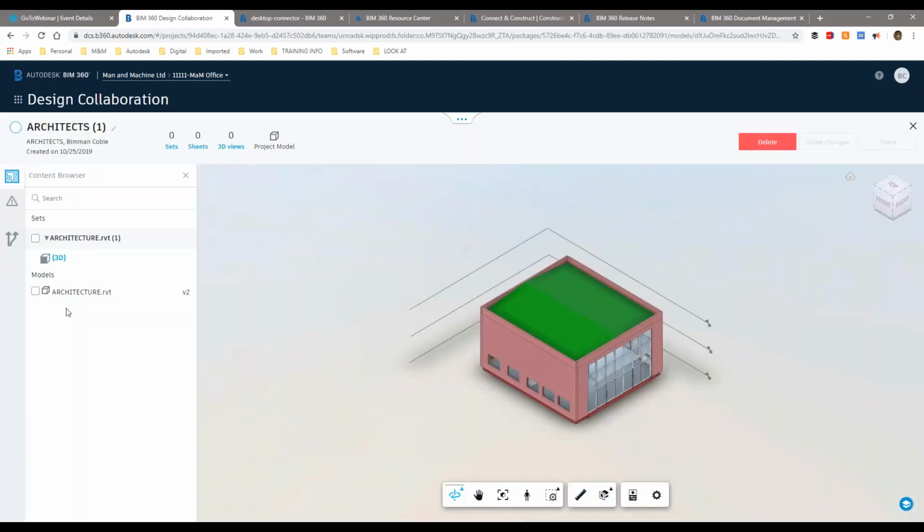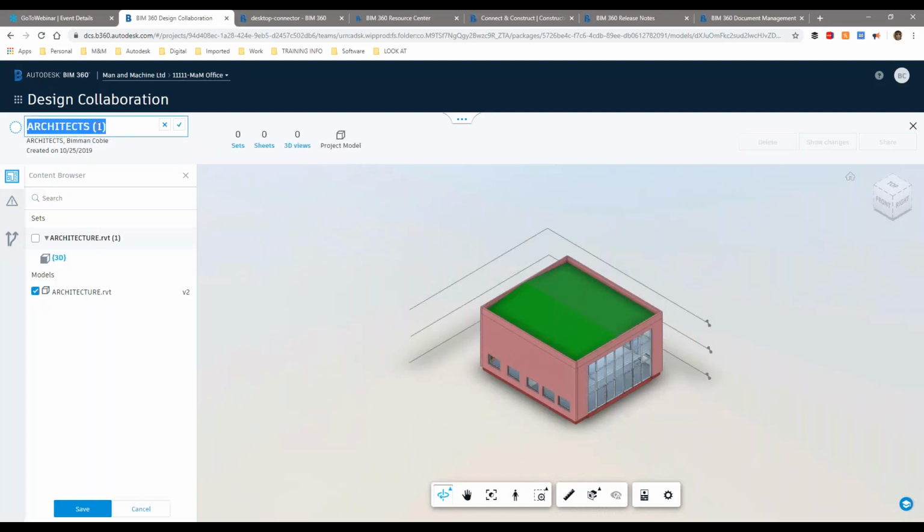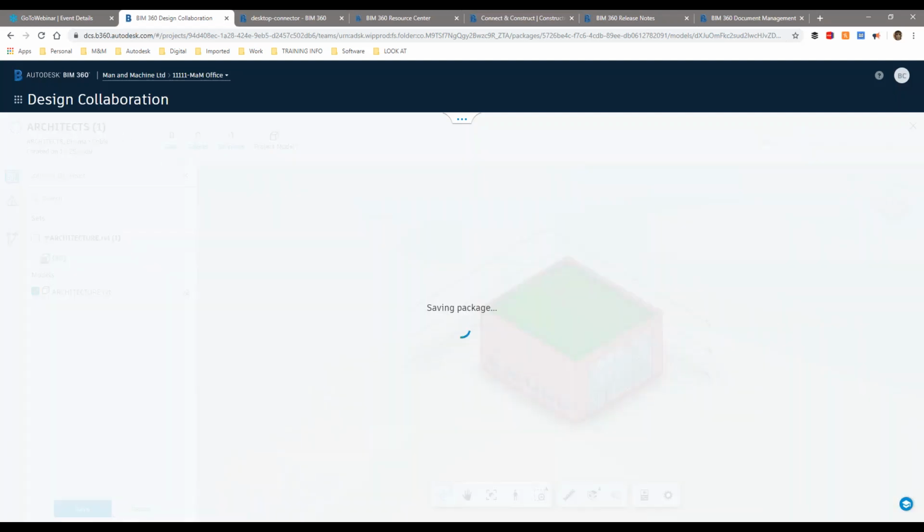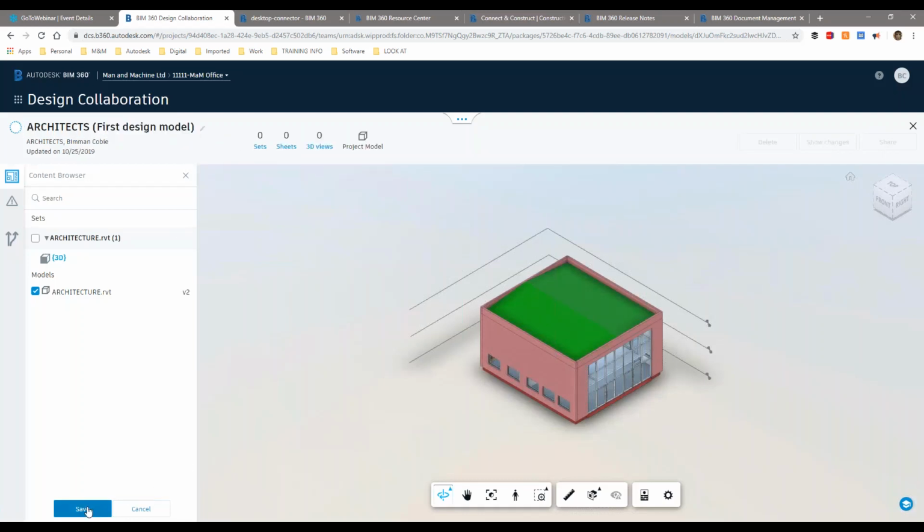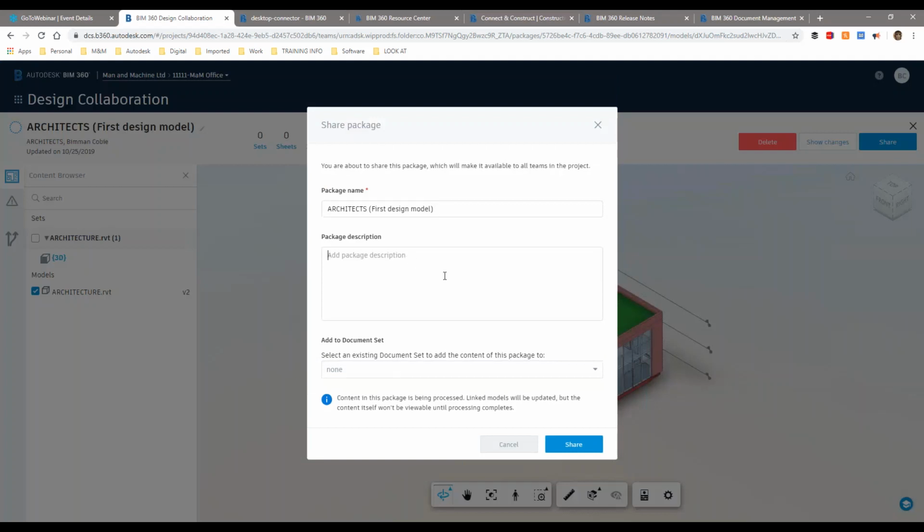So what I'm going to do is I'm going to take this model. Okay, I'm going to give it a name. So first design model. So for others to utilize, I'm going to click on there. So that will appear for them. And I'm going to click save. So I'll save the package and I'll click share.